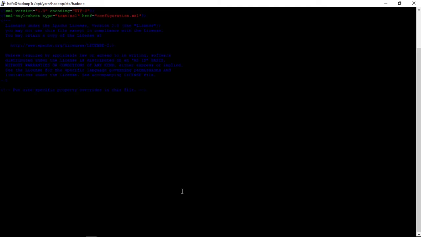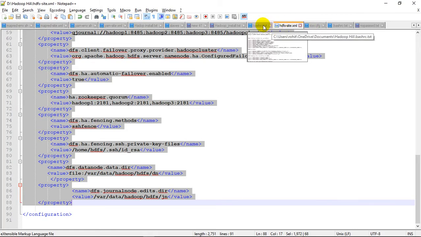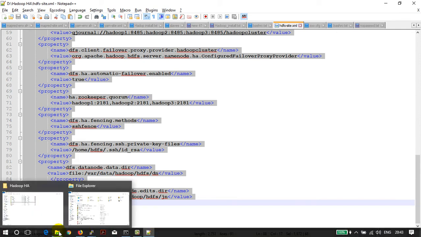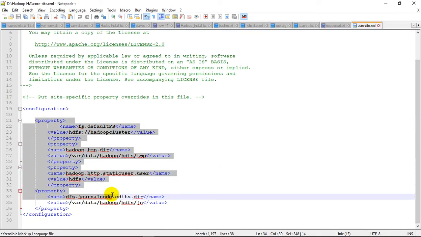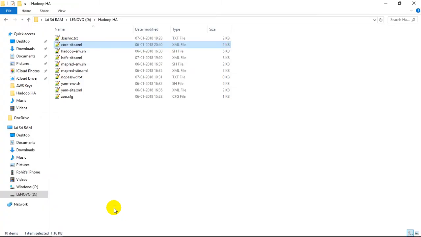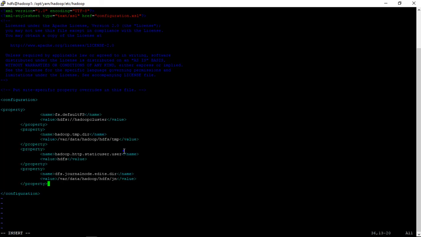Open the core-site.xml file. Save this. Okay, so here is the root cluster information, which is nothing but the name service, the temp directory, and the user and journal node kind of information I put over here. Save this file.